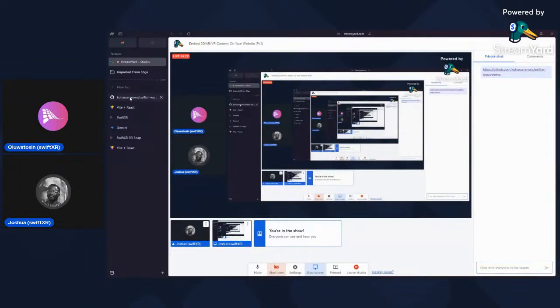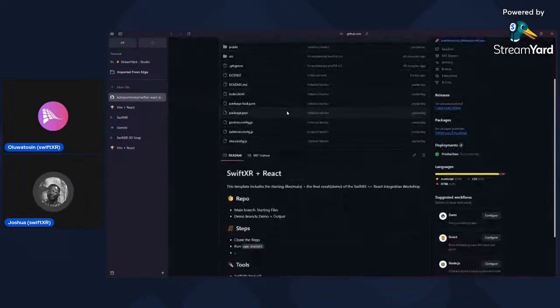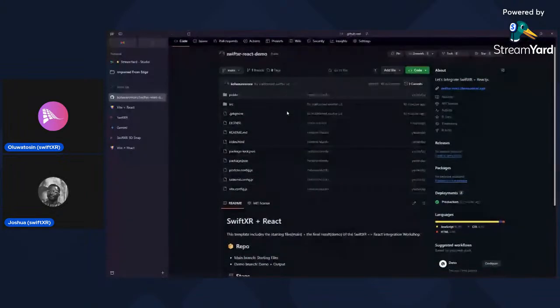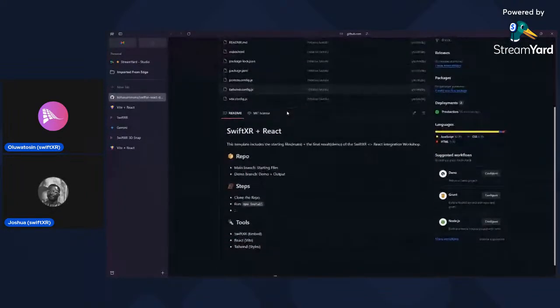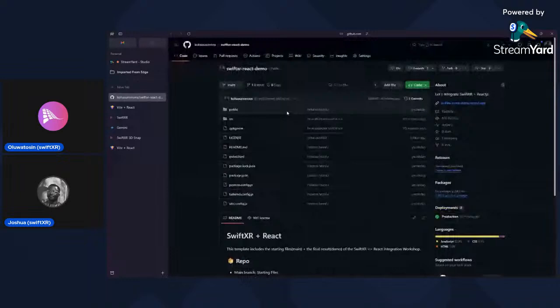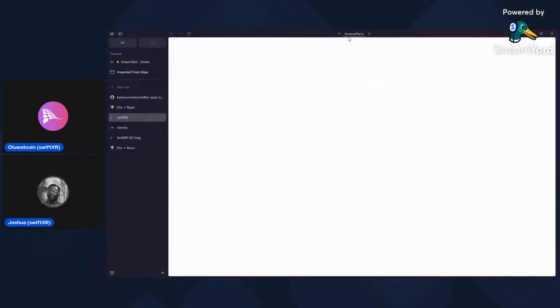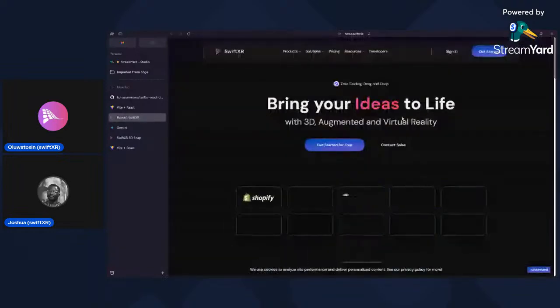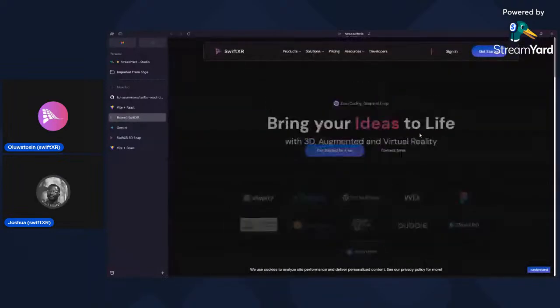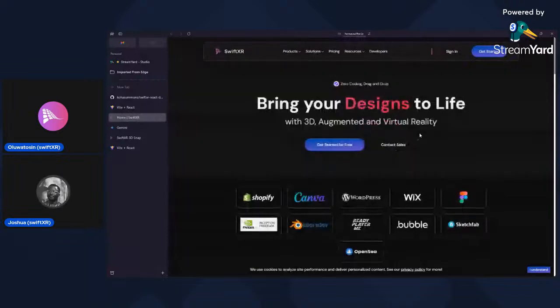Okay, good. All right. So this is the repo that contains all the code we'll be writing today. In case you want to go deeper, you can look at this and see what we're working with. But everything starts from Swift XR. This is the platform where you import the models, get the 3D things, and customize them. It's so easy that at the end of the day, you get a simple embed code or a URL that you can embed into your website.